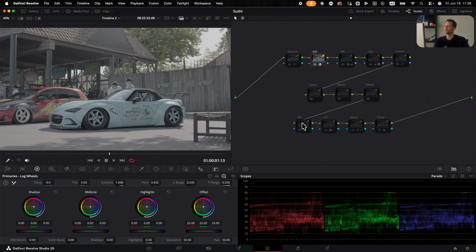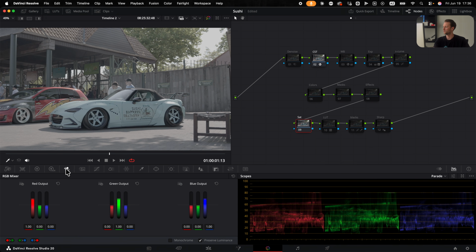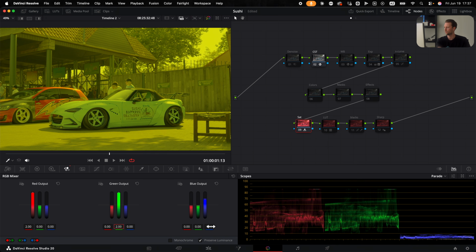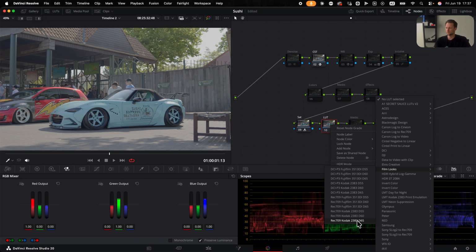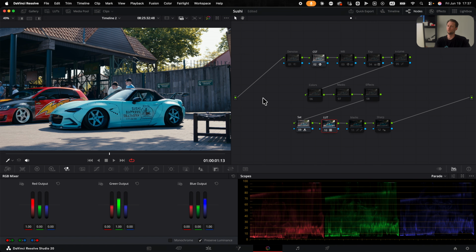Then I'm moving over to the saturation node, reset node. Then we go to the RGB mixer node. I'm going to set the red to 2, the green to 2, and blue to 2. Then I'm moving over to the LUT, not selling you a LUT. This is simply built in inside DaVinci Resolve, so I'm going to reset it. Right click, LUT, Film Looks, and the D65. Now it looks too cold. Let's fix it right now. These 3 nodes, once they are there, I actually never touch them.